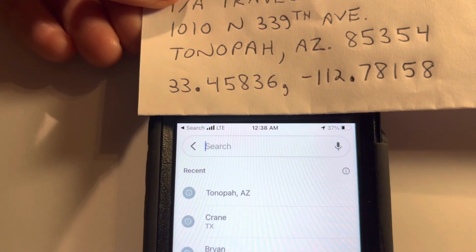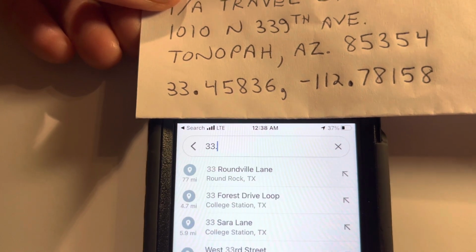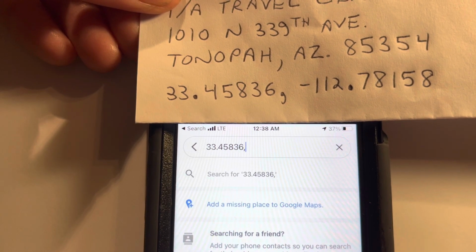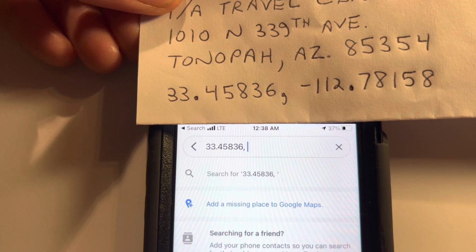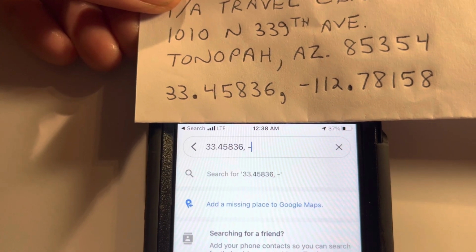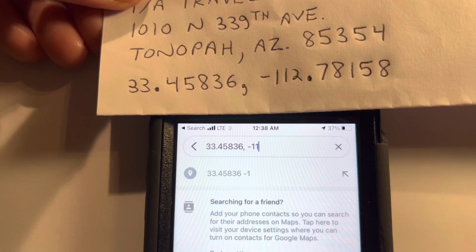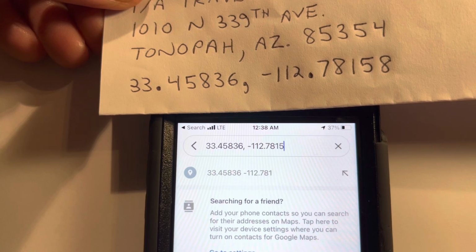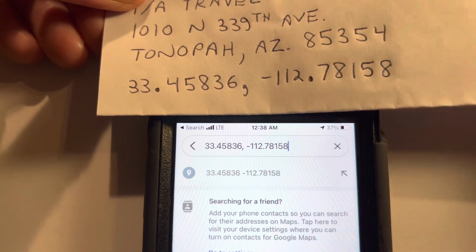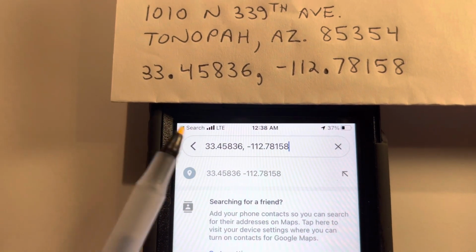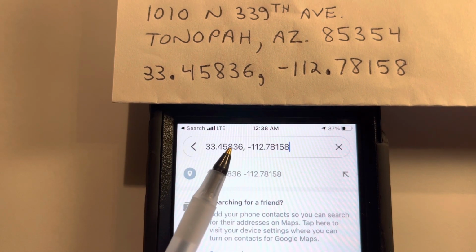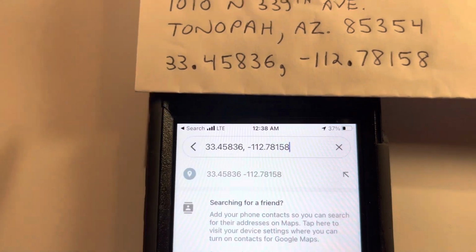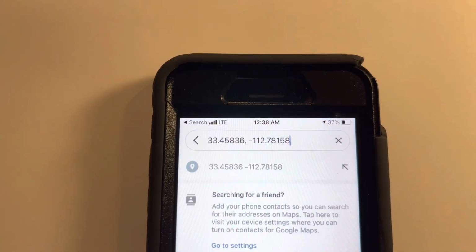Okay. 33 period 45836 comma, hit the space bar one time, then minus sign, 112 period 78158. Okay, so now what I'm going to do is I'm going to check my number to make sure it's accurate. Okay, it's accurate. All right, so now I'm going to zoom back out.